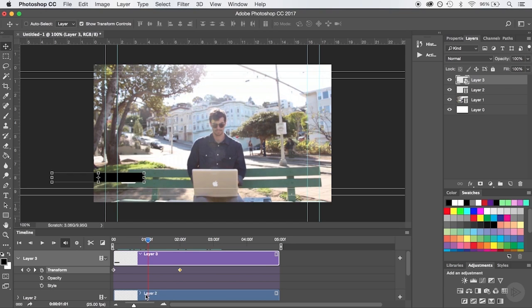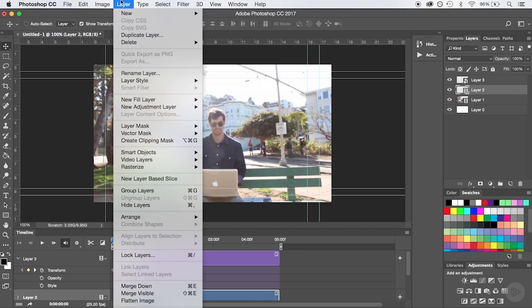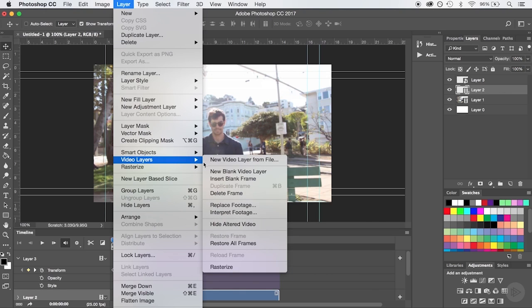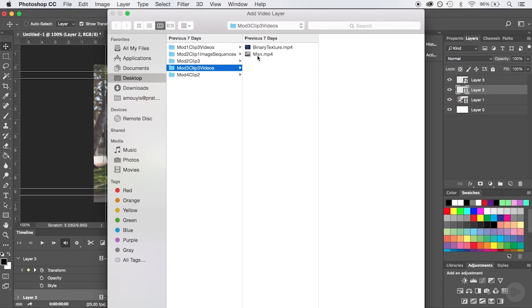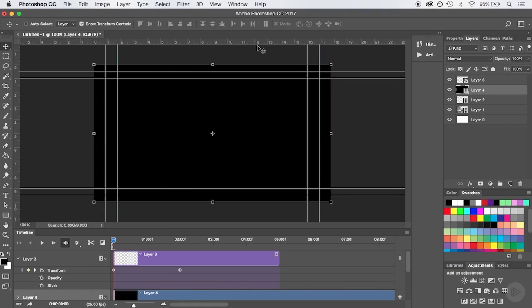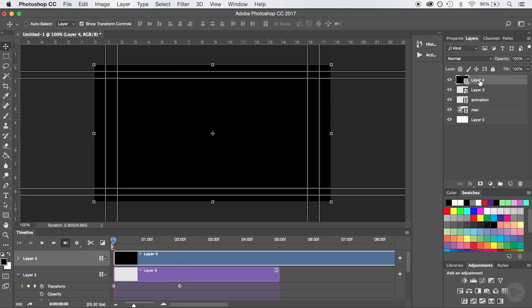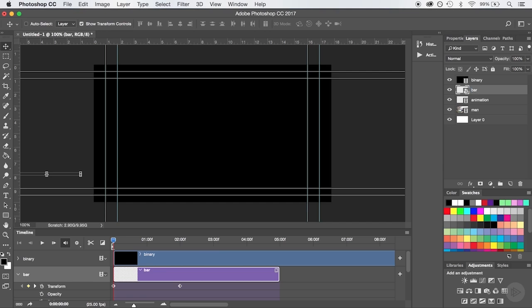Now let's get into clipping masks. We'll create a clipping mask to add a video texture to the black bar we just created. Import the video binarytexture.mp4 from your demo folder and make sure it's above your black bar layer. While we're here, let's rename all of our layers so we're more organized. Now let's trim the new video to be 5 seconds as well.